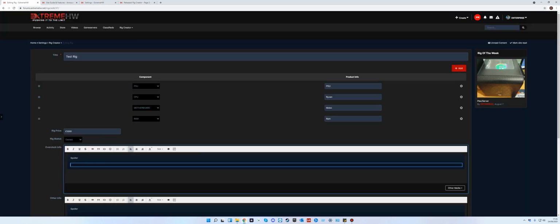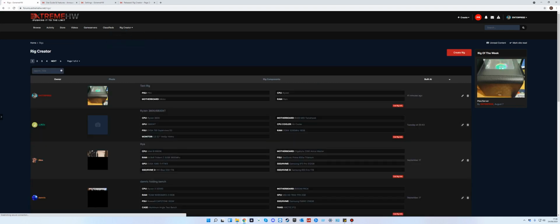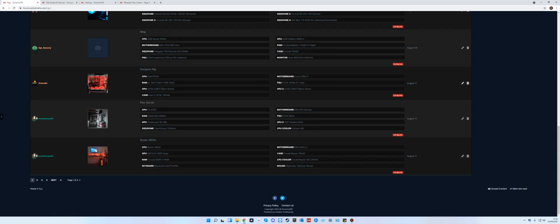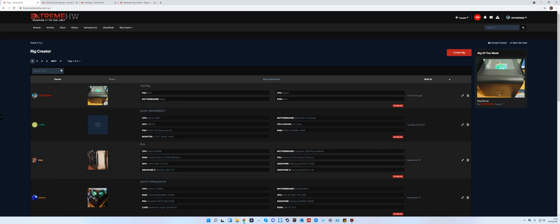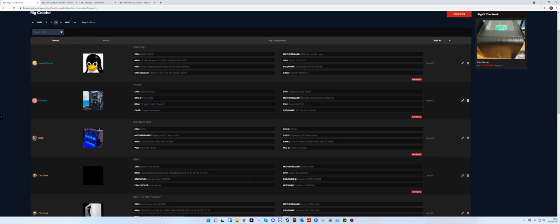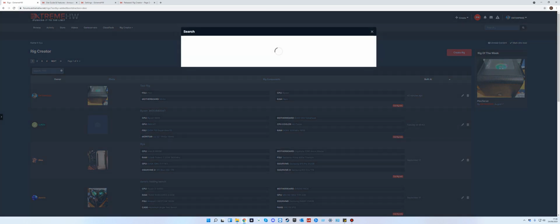Now moving on to a feature that I didn't even really touch on, or very briefly touched on, which was the rig search. So on this rig search page, this basically details all the rigs ever input on the site by users. So you've got the option of simply scrolling through the pages, or you can do some actual searching.